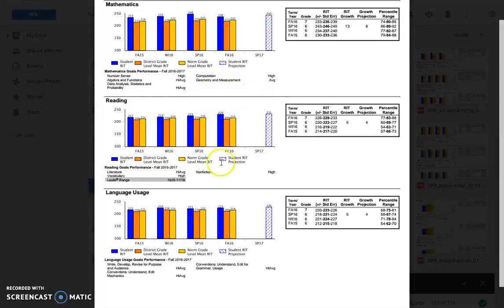So now the student could look, or you will be able to look and see how you scored with the reading. Remember, this one right here for fall 2016, this is the test that we just took here at the beginning of the school year, and you're the blue. And then this one is where you're expected to be at the end of the school year. And here it is for language as well.